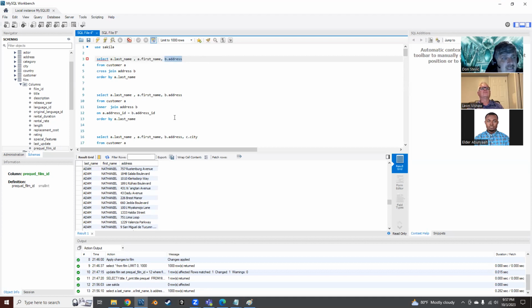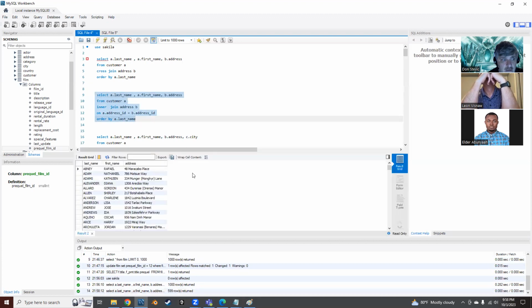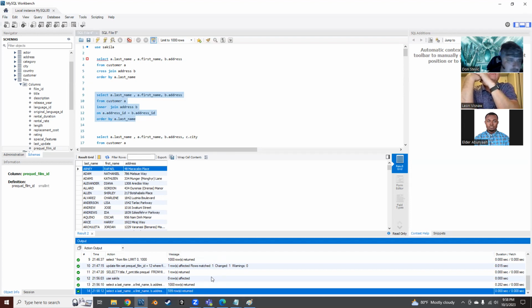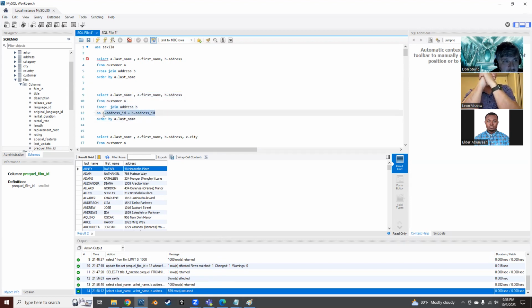Okay. Because here I have an inner join. Select last name, first name, address from customer A, inner join address B. And here I tell it what to join on, and I give it the column. Compare these two columns, order by last name. So now when I run this, you'll notice that Raphael Abney only lives in one place. And instead of having over 1,000 rows returned, I have 599. So with an inner join, you have a column that it matches on, and it gives you every place where these two columns are identical.